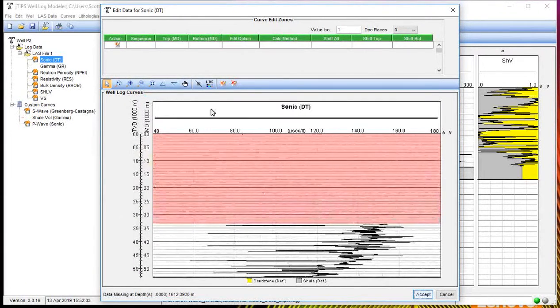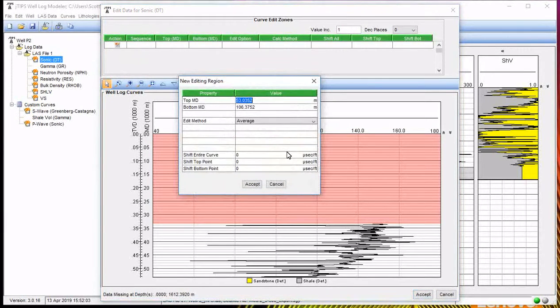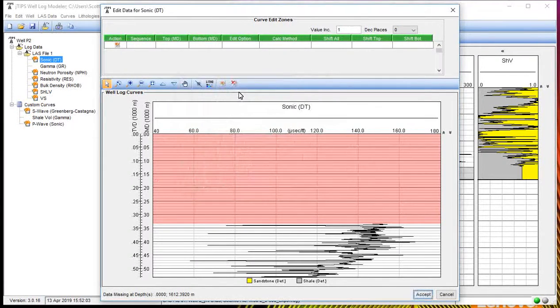So I come in here and I'm going to say New Zone. I can click right here. There's a button here that says Add Edit Zone, or I can hit in the table up here, Add Edit Zone, and it's going to pop up. I'm going to hit Cancel right now because that's one way to do it. If I click on this, then it's going to ask me to drag it. Now all I do is drag.